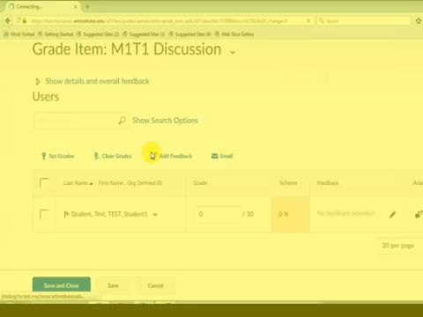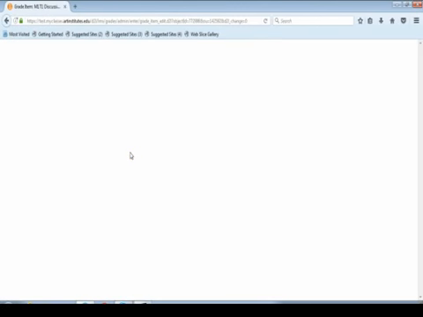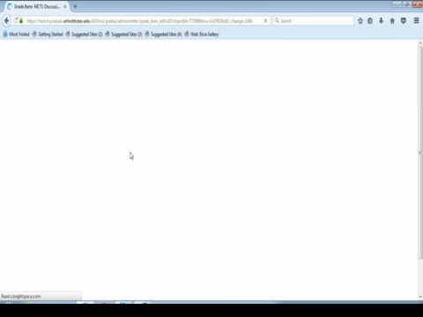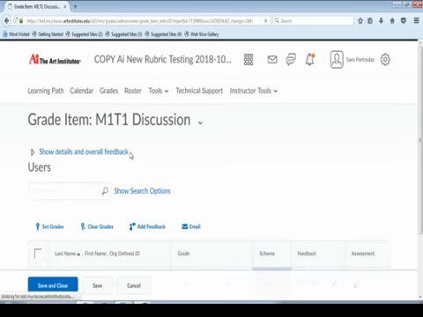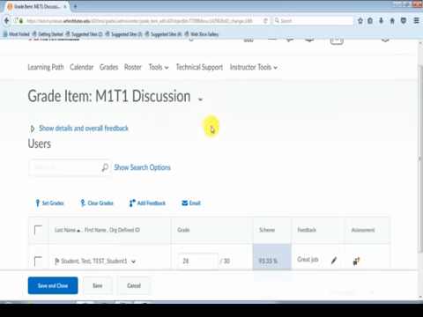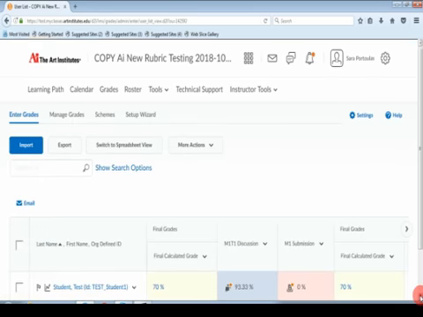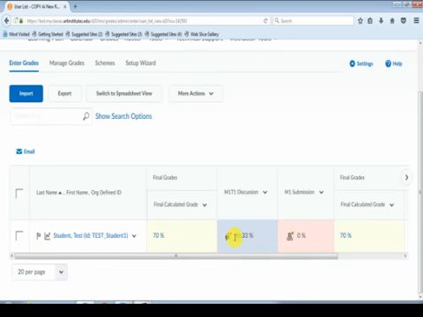We're going to override that grade. And you'll now see that this information has carried over into our gradebook. So the student has received a 93.33% for this particular discussion.